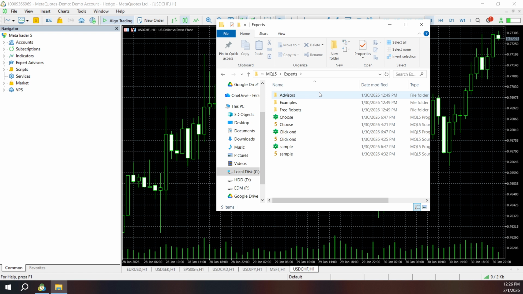Now paste the Galileo FX file into the experts folder. It should be a compiled EA file, typically ending with .ex5. Make sure you're using a clean, trusted copy and that the file isn't still inside a compressed archive. Once the file is in the experts folder, you're done with the file placement.